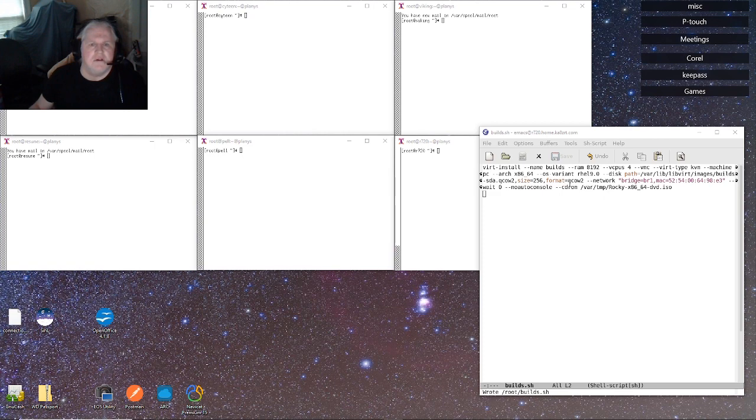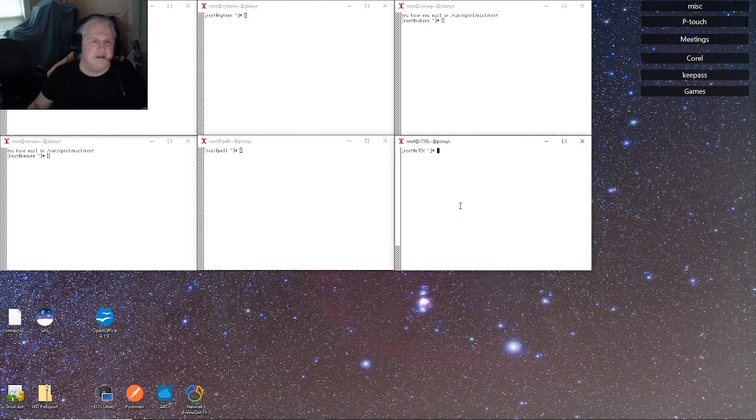QEMU disk format. We have a network interface. It bridges to bridge 1 with the MAC address defined here. We won't wait, we won't do a console, and we'll do an install from the CD-ROM image. Or I guess it's actually a DVD image, but anyways, we'll go here. This shell script is builds.sh, and as I said, it's manually created. So we'll go here.